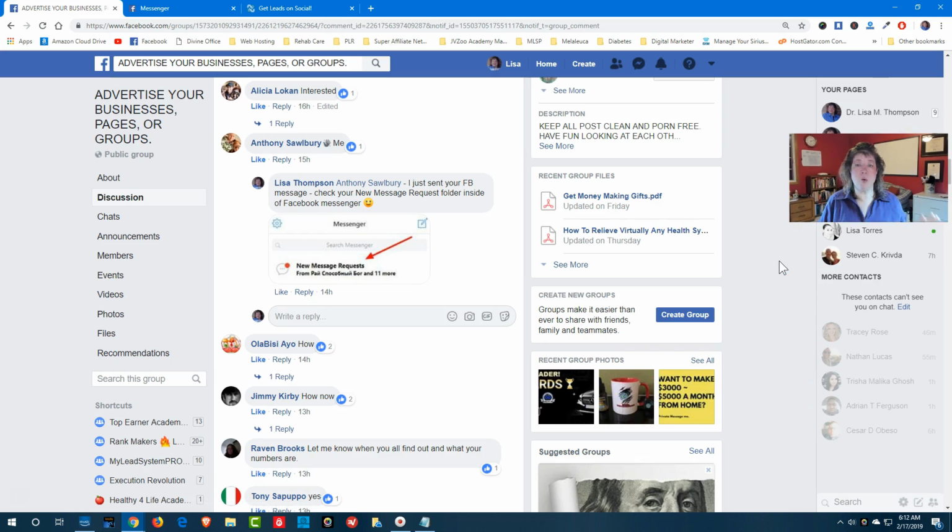So what this whole process is, it's called permission-based marketing. Okay, this is permission-based marketing. In the past, and this is why people would wind up in Facebook jail a lot, they would go and put their links. They were literally spamming links, going into groups like this and messaging people with their links, okay, when they didn't ask for it.